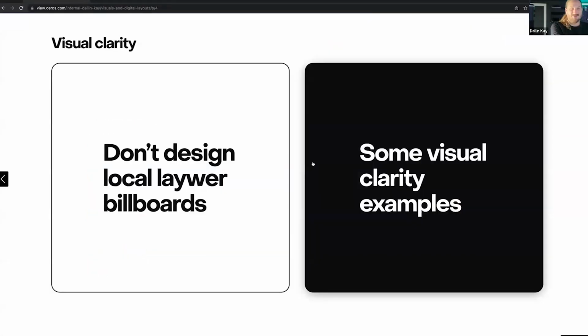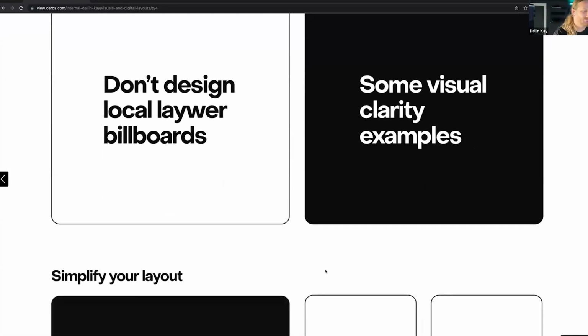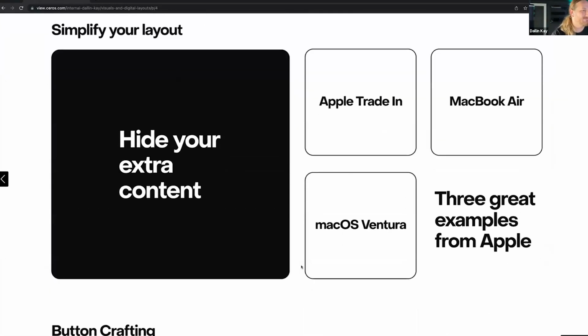So don't design local lawyer billboards. You don't work for Better Call Saul. Incorporate good simplicity. Let your designs breathe and let them flourish.